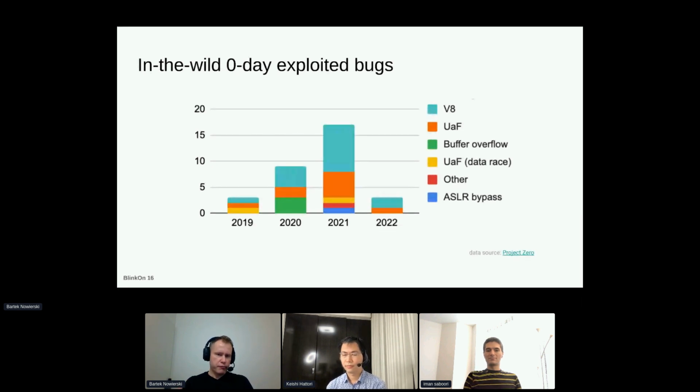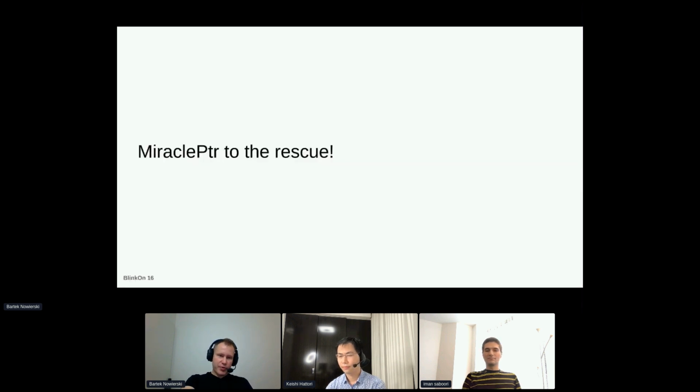So if we find a UAF bug in the code, we will fix it right away, and we will merge the fix into the stable release, which, as you can imagine, is not only a huge engineering effort, but also creates a risk on the product release, which is not ideal. And that's where MiraclePtr comes to the rescue.